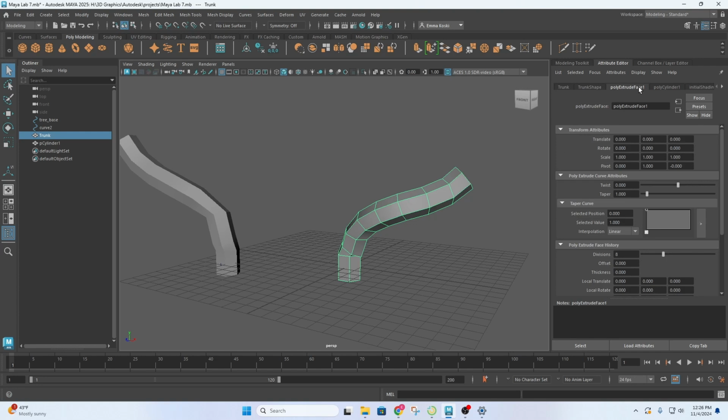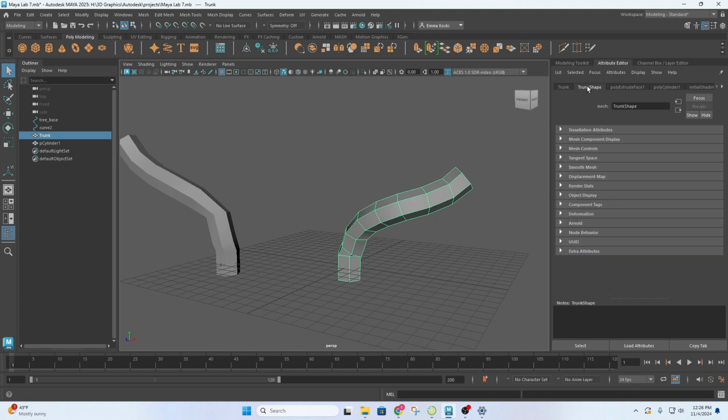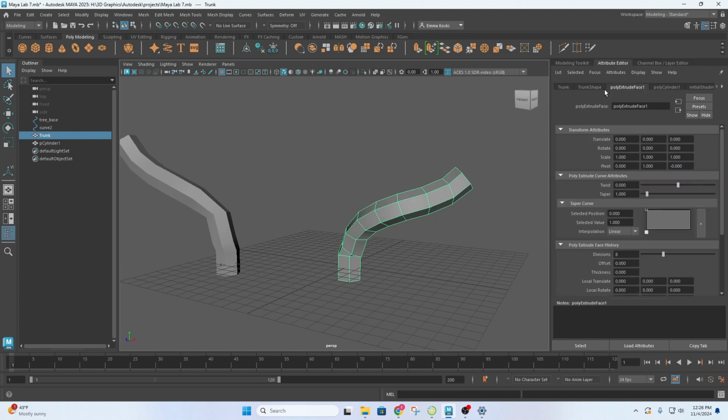Oh yes, okay. Then click on poly extrude face 1, right? So you're going to your attribute editor, find the one that looks like this, poly extrude face 1. It has transform attributes, poly extrude curve attributes, taper curve. Okay, this is what we need. So right here, where it says taper and this poly extrude curve attributes, our taper is currently set to 1. We want to lower this so that it tapers the end of our extrude.